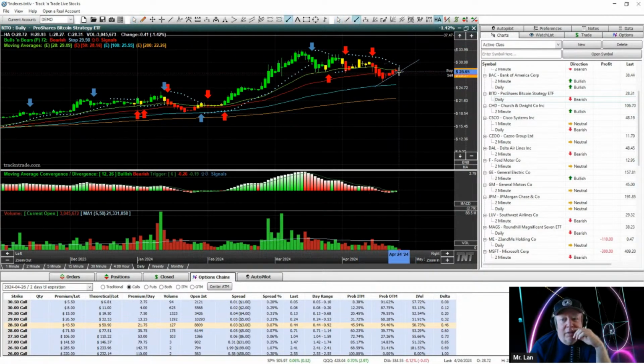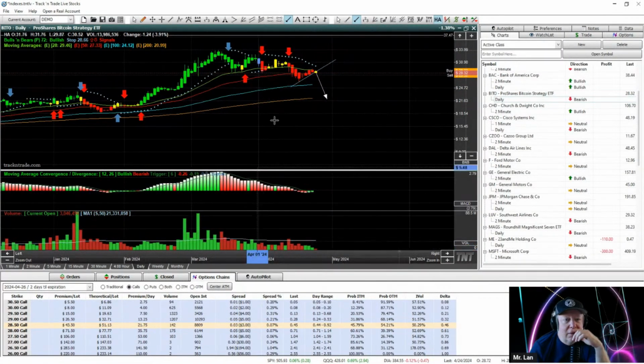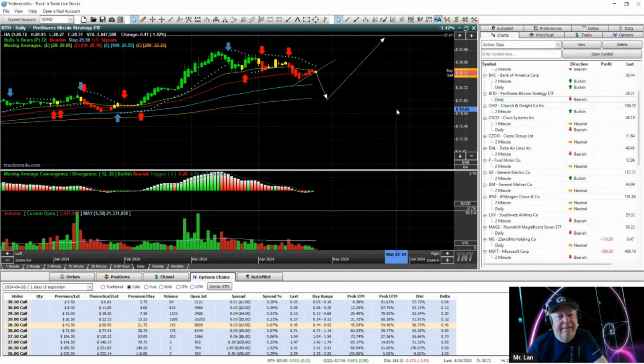It's going to come down, hit that 200 period moving average, and then it's going to go to the moon. Is that what you think it's going to do, Land? I don't know. It might come down and hit the 100 period moving average and go to the moon.